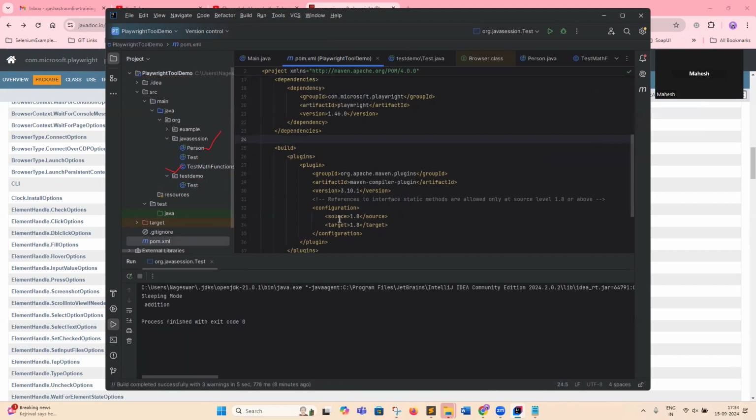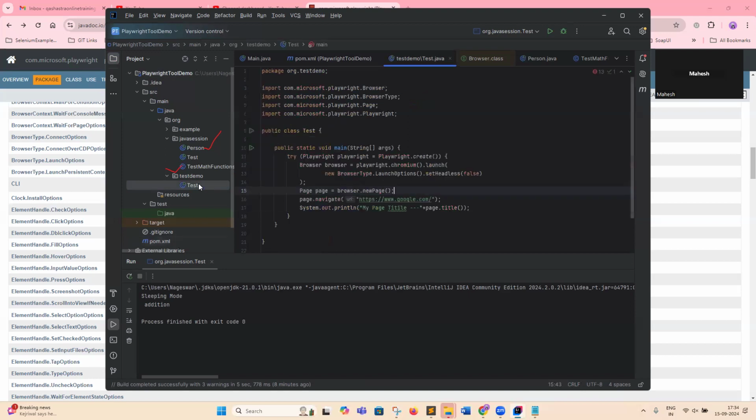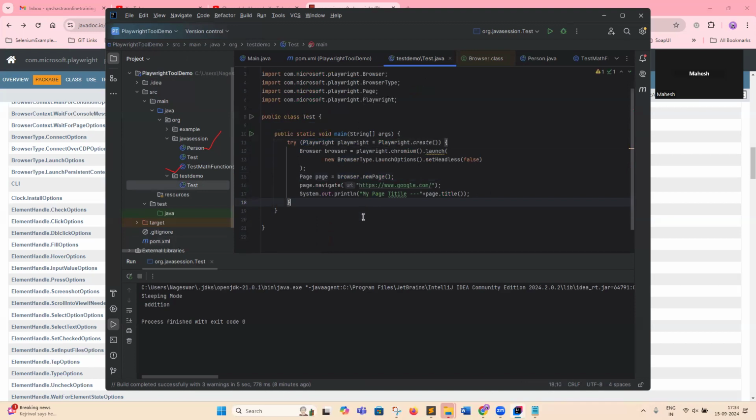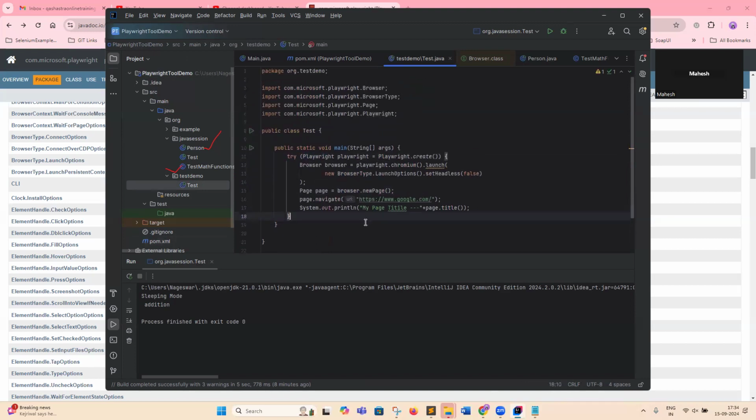But I told you, it is specific. We are specifying that compilation will be done with 1.8 or more, not less than 1.8. For some reason it's throwing an error for me. Okay, you see, all the errors are resolved now.